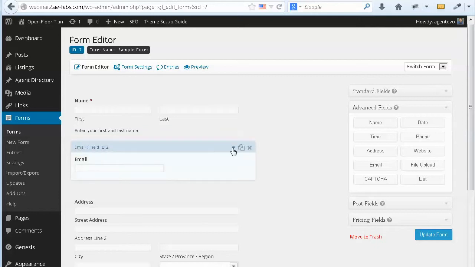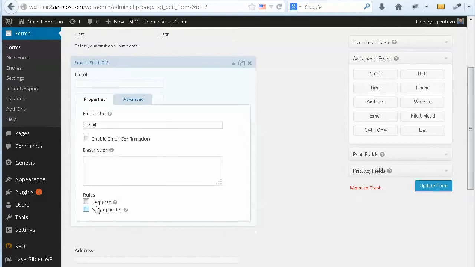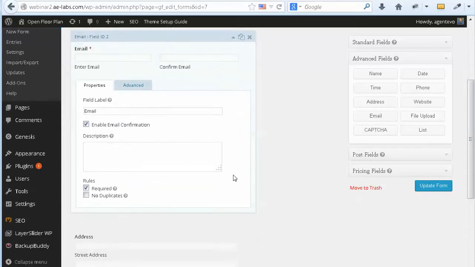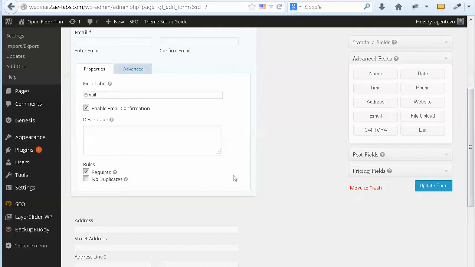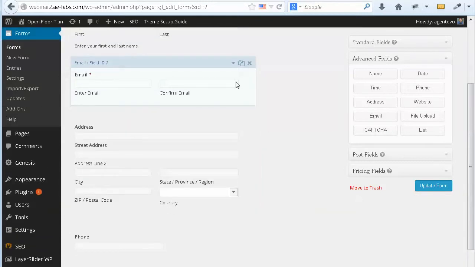And email, we want to make that email field required as well. Now for emails, you'll see a little checkbox that says enable email confirmation. And this is good because sometimes people will mistype their email. So by checking this box, it requires them to put it in twice, and it will check to see if they match. So I'm going to enable that as well.